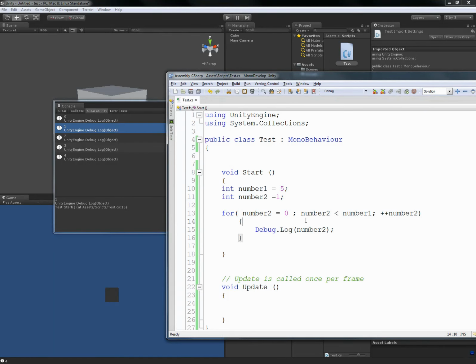It goes to 1, 2, 3, 4, and then eventually number 2 reaches the number 5. And is 5 less than 5? No, so it doesn't run this any longer. That's why it stops at 4. And that's the body behind a for loop.